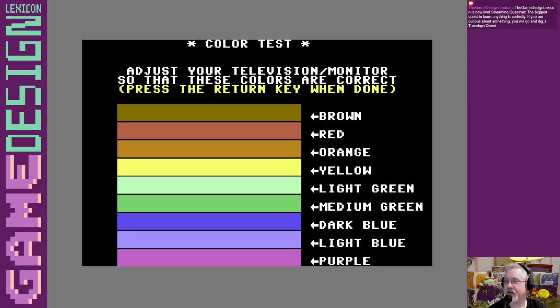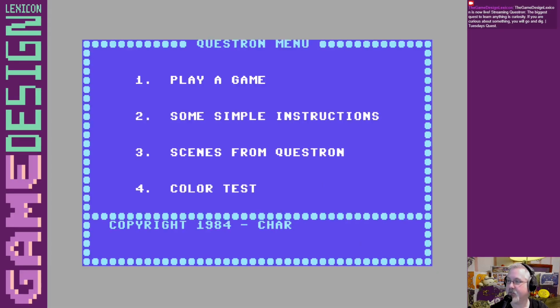I guess at the time, a lot of people were using television sets, and if your television was off kilter, well, we were pretty lucky. One of the first peripherals we bought for our Commodore 64 was the actual monitor that came with it, the main monitor for the Commodore 64, which would have completely eliminated any of that issue. So, Commodore color palette, pretty traditional color palette for a Commodore.